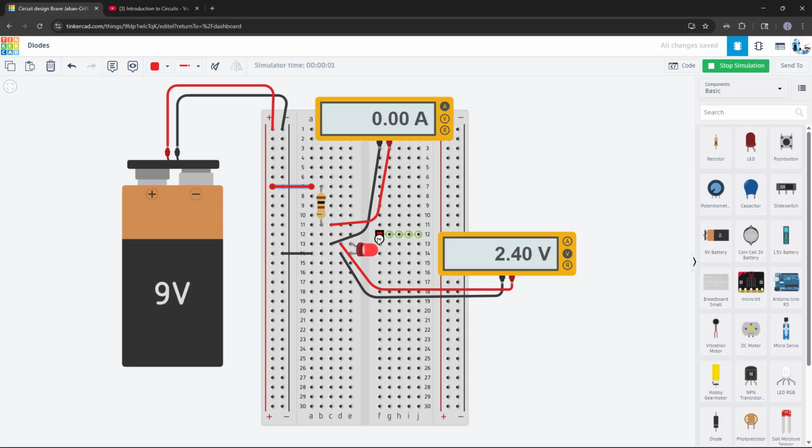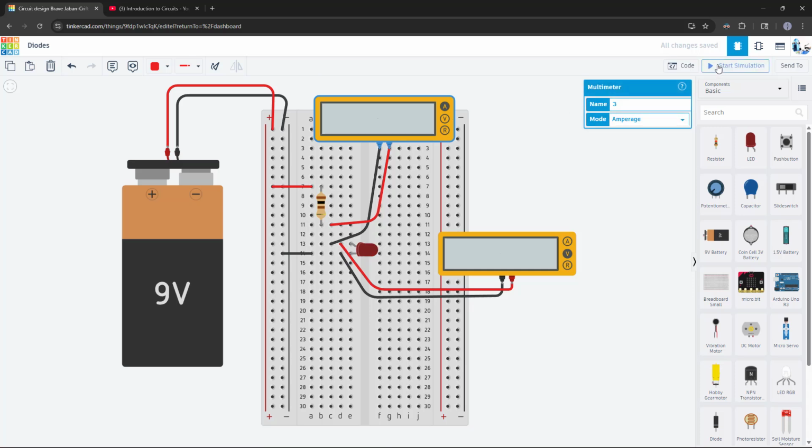So here, Tinkercad's giving me a little warning icon saying that the current is actually too high, and I am not sure, why is it reading 0 amps there? Current through the LED is 65 milliamps. I don't know why the multimeter has decided to suddenly read 0 for me, so let's see if that's a glitch in Tinkercad. So, not a glitch.